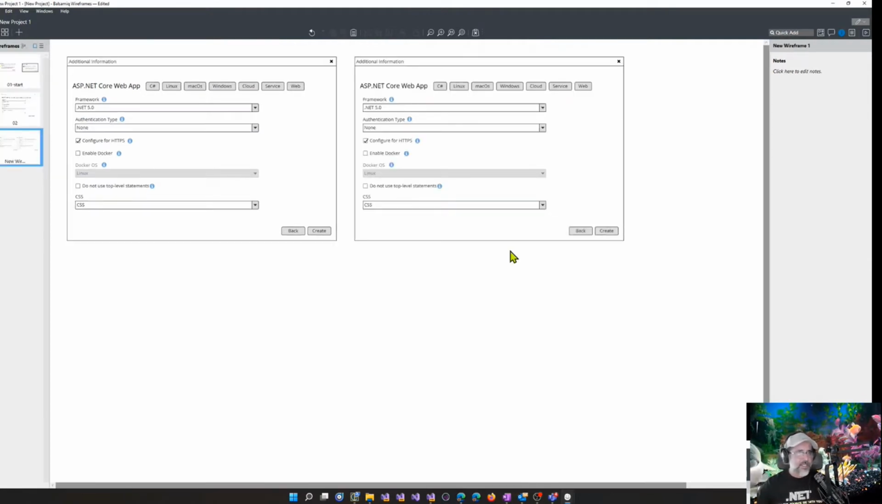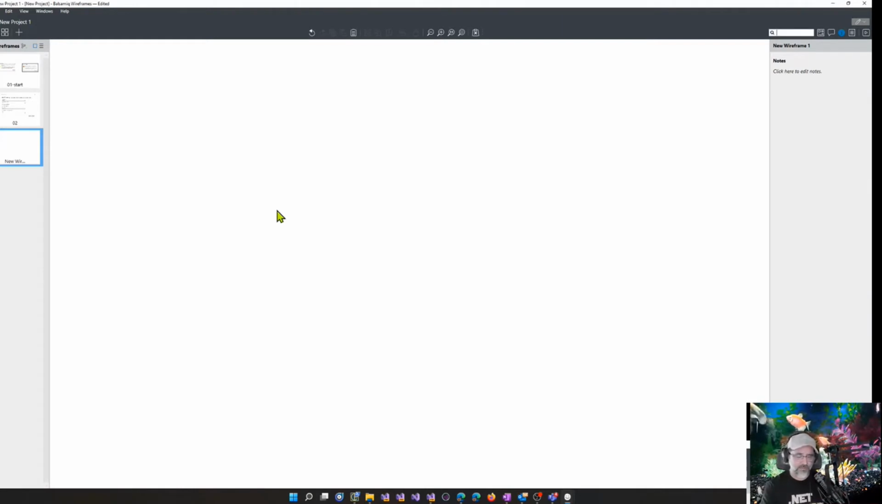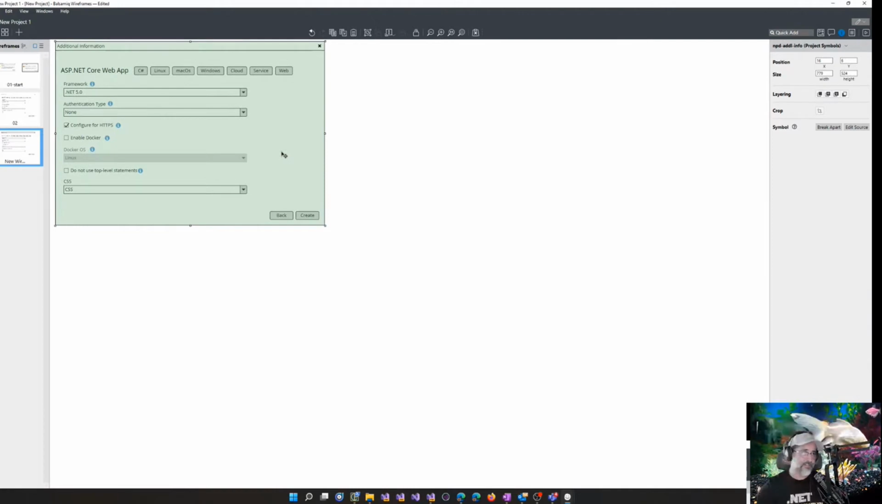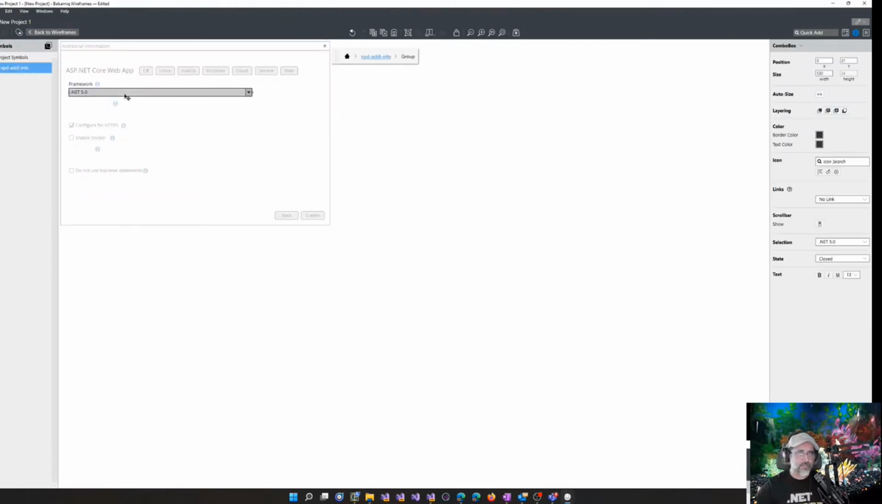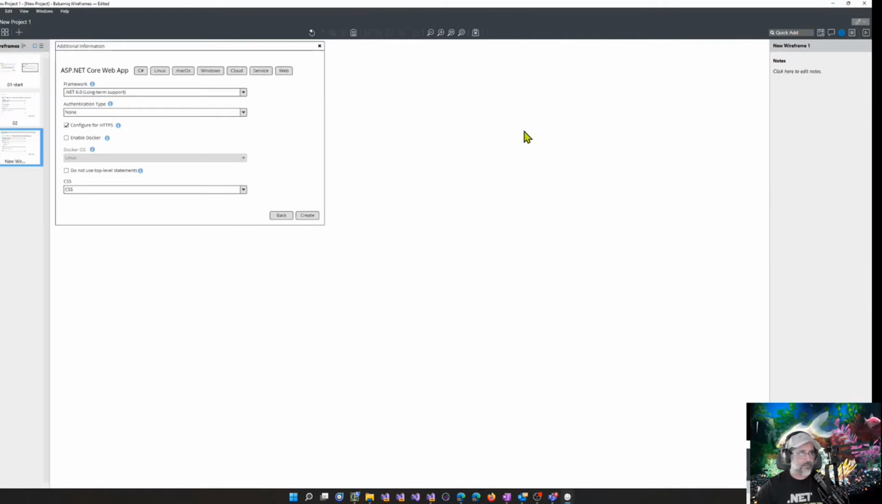Now let's say you wanted to show what it's like to configure these options. We can do that with these reusable symbols. Imagine I've got my new wireframe here. I'm going to do /npd. And let's say this is what the additional information page looks like by default. Or actually, hold on, I screwed this up. Let me go back to edit source. So .NET 5, let me double click, and the one that I want selected by default is .NET 6 long-term support, because that's what's selected by default in Visual Studio.